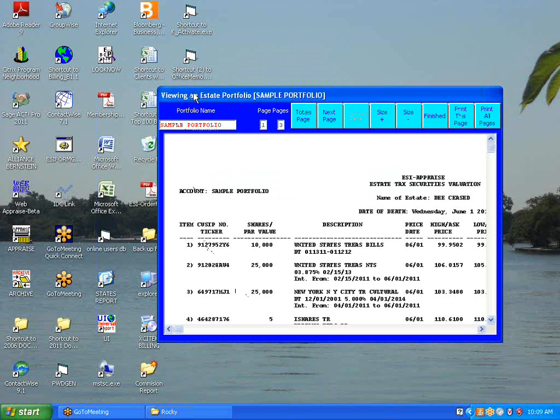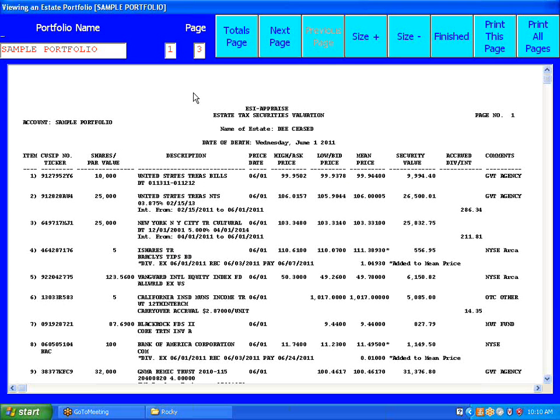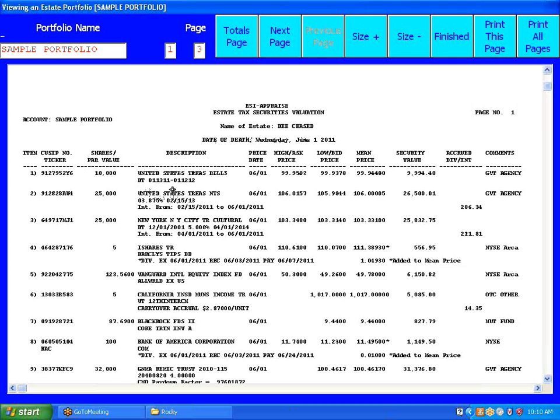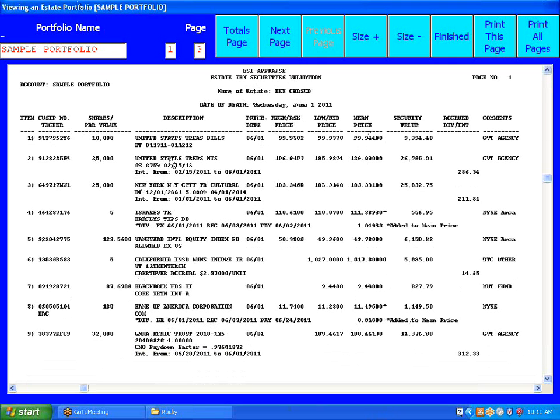Now, if I double click on this little banner up here, see how it fills up the whole screen? Yep. And we can see the whole report. So we have here ESI appraised, estate tax securities valuation, name of the estate, deceased, county of sample portfolio. Okay, and then I can look here. By just putting the mouse on the screen and moving, I can move the whole screen.